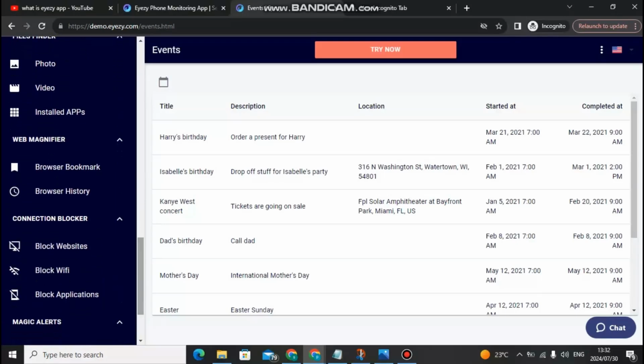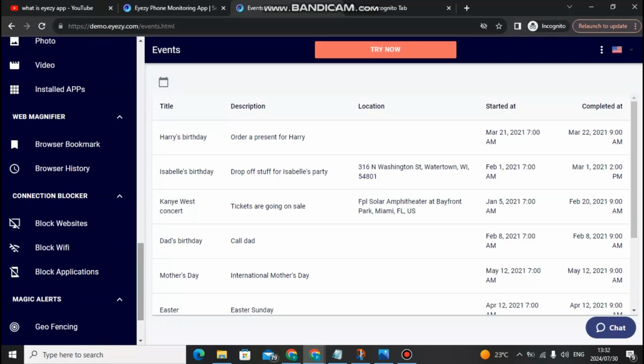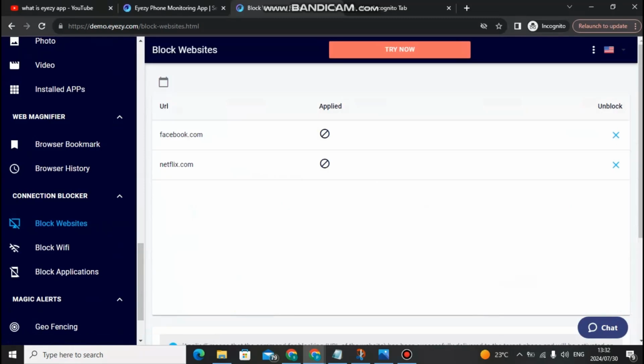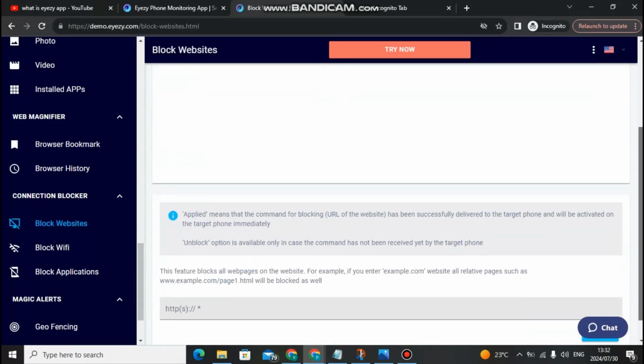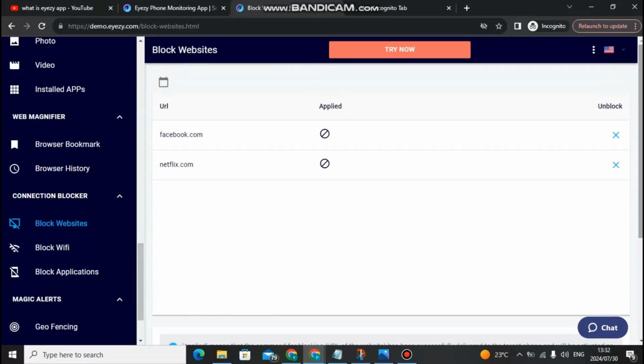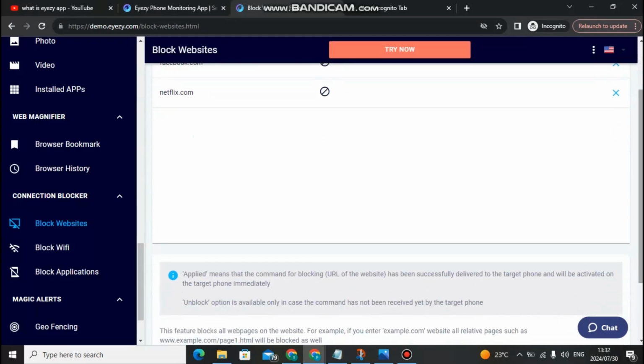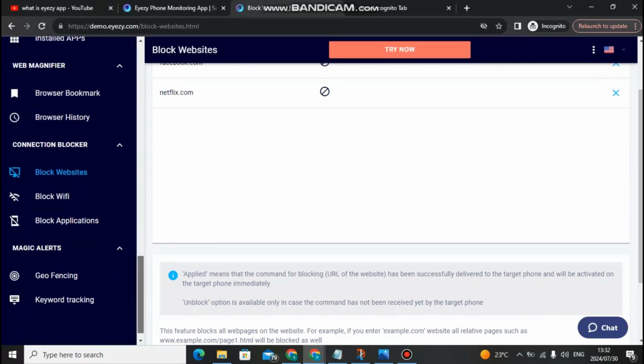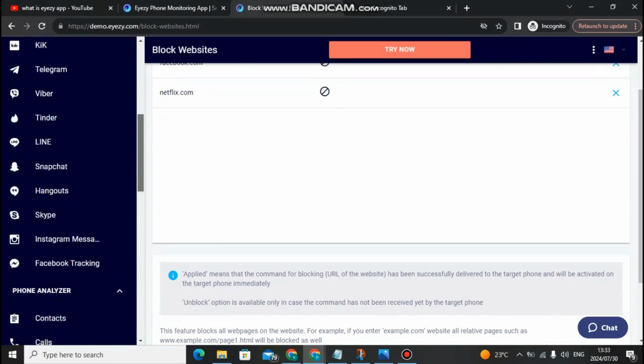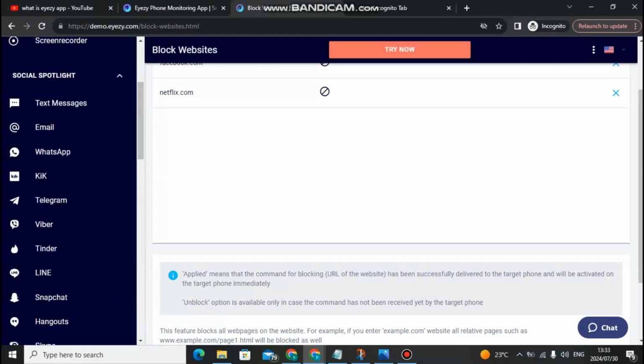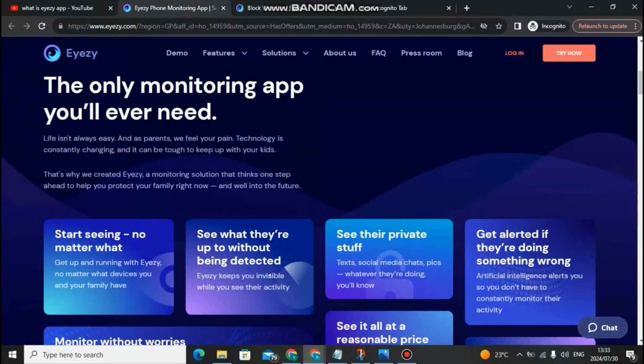You can block inappropriate websites that you don't want them to access. You can just put the URL there, such as Facebook, so they're not going to use it, and Netflix, because some kids say they want to go to their room and do homework, and then you find out they're busy watching Netflix or on Facebook, not doing their homework. You can monitor that using Eyezy. It is so easy. If you're a parent, you can use Eyezy, guys.